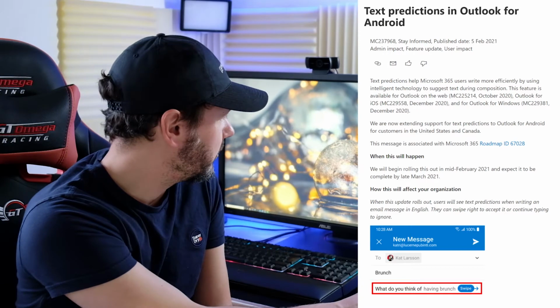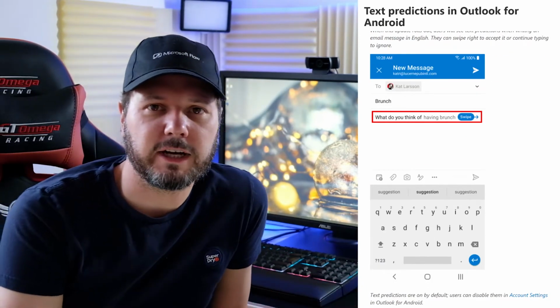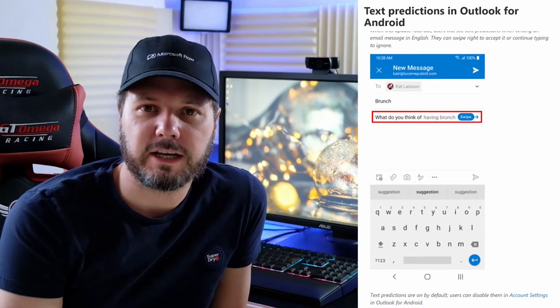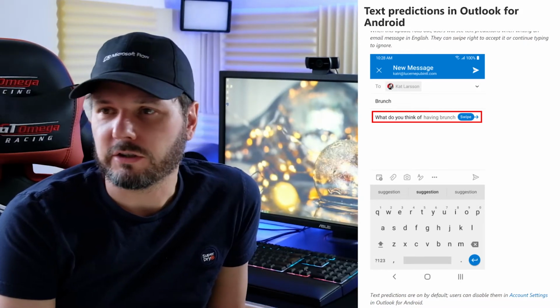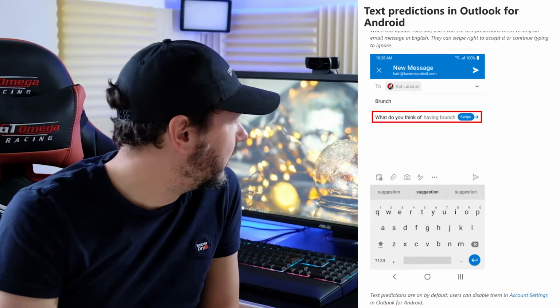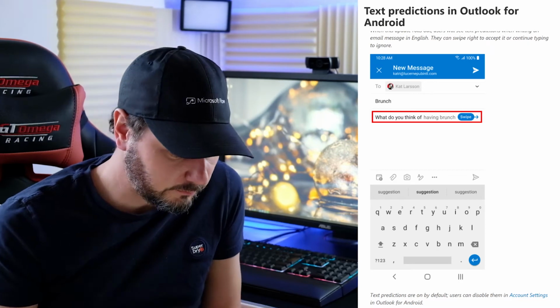If I just scroll up here a little bit, we can see. Essentially, as you're writing your email message on your Android device, it will suggest what it thinks the completion of that sentence is. If you want to accept it, then you can just swipe right to complete it. Otherwise, you can just carry on typing as normal.